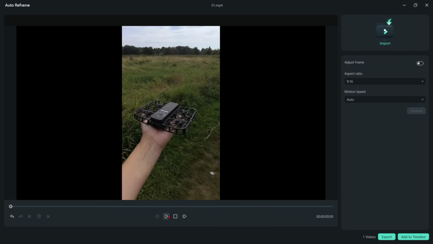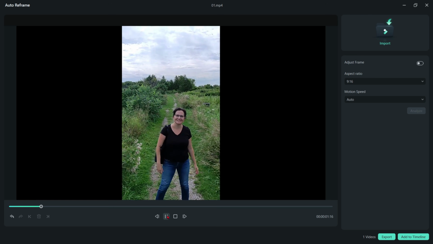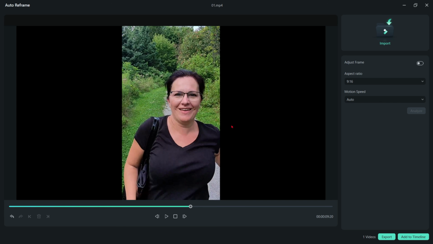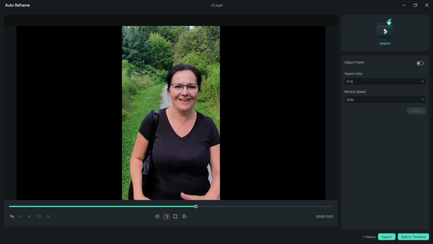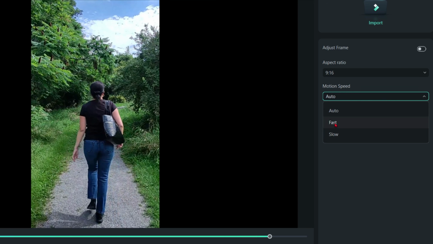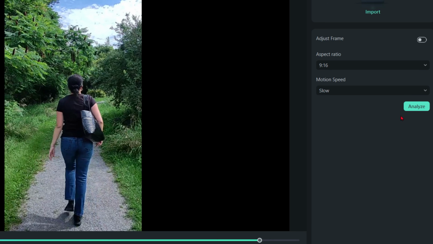Let's explain another setting, and that is the motion speed. Right now it is set to auto, so the software is automatically selecting how fast the frame is going to move. If you feel that the movement is too fast, you can change it to slow. Once you change it, you have to hit the Analyze button again. Right now, it already looks great, but I want to make some tweaks on my own.